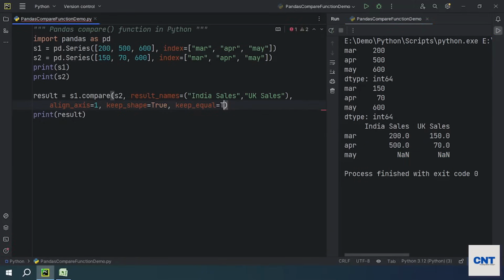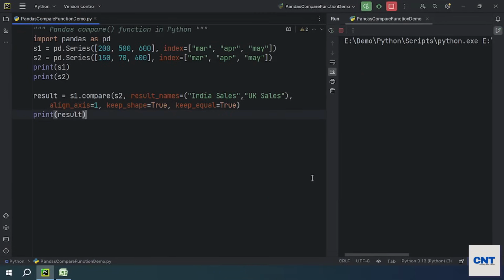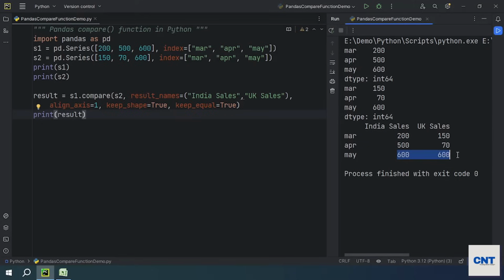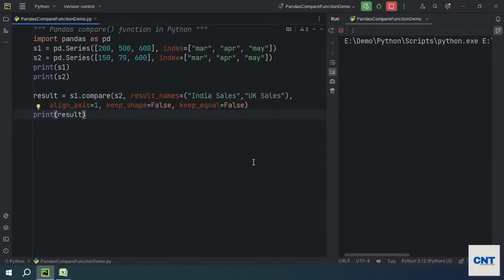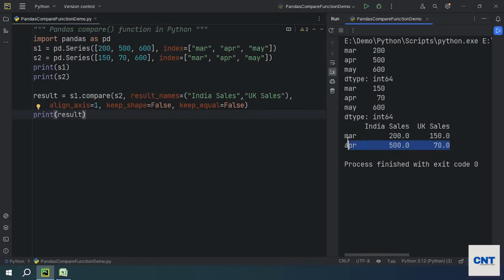If you use the keep equal parameter as true, then it will show us the actual value. If we make keep equal false, it will show the equal values as null, so that you can easily identify in the complete result which are different values. Like this, you can also remove your equal data by making keep shape false. You see, the equal value records are gone. So that is how we can use the pandas compare function to compare multiple series.